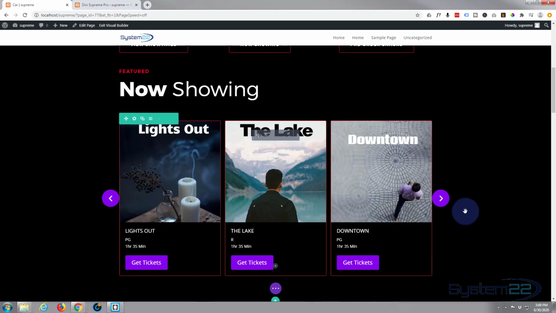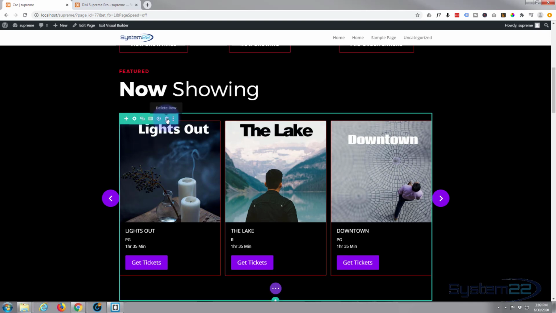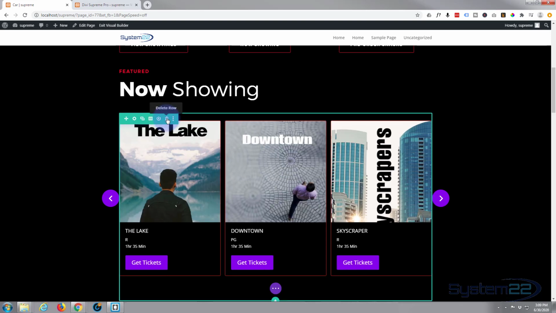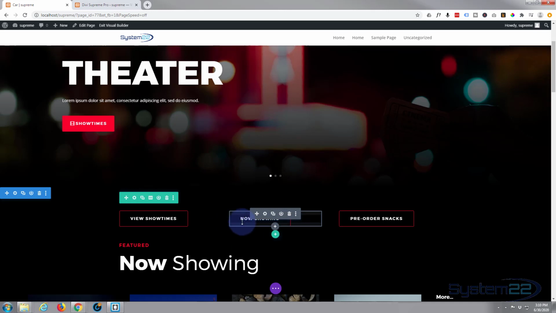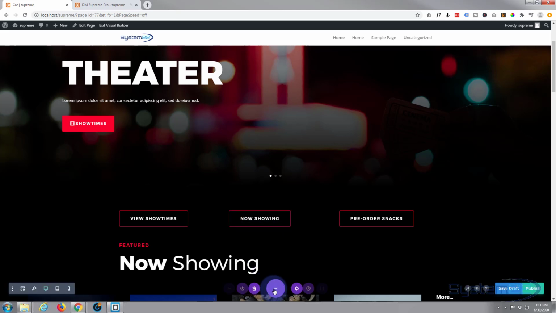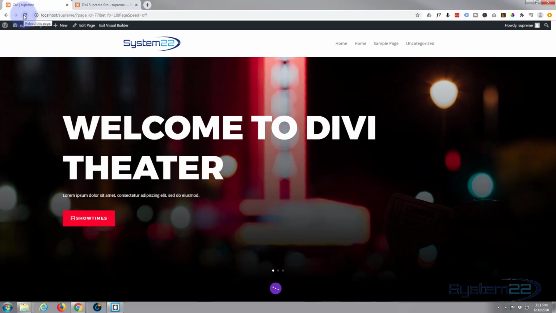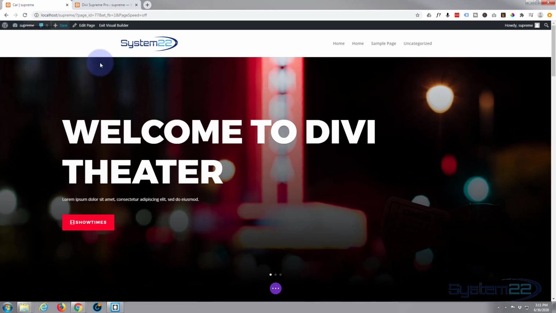I don't want it sitting on the page here. I just want it to pop up when people want to use it. So what I'm going to do is go in and delete it. I've got a button up here that says now showing. So before I edit my button, I need to refresh this page so it can find my layout that I saved. So I'm going to save a draft. Now I'm going to refresh the page. Great, now the page is refreshed.